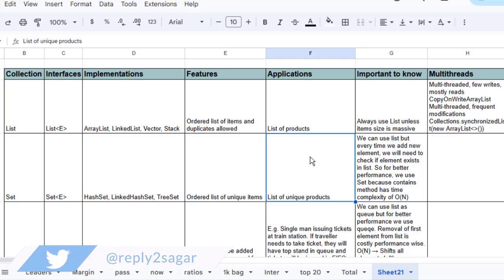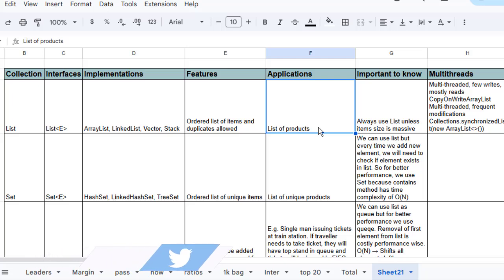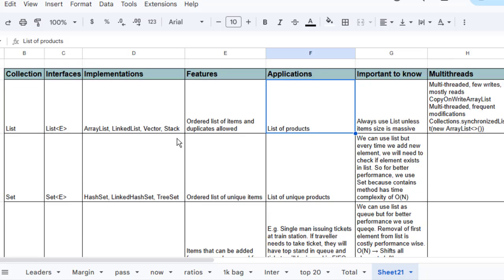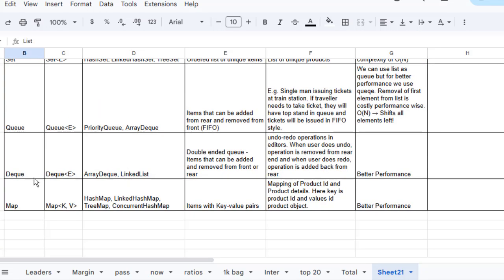So the main difference between the list and set is that in the list you can have duplicate elements or items. But in the set you can store only unique elements. So that is the main difference between list and set. Based on your requirement, you can go for one of these. But if the number of items that you want to store in the collection is less, let's say less than 100, then you don't need to even go to the set or queue or deque or map. You can use the list and still have the features provided by the set, queue, deque, and map.